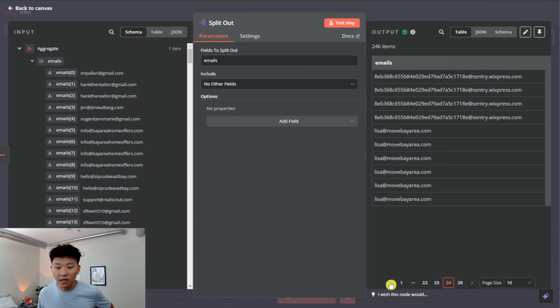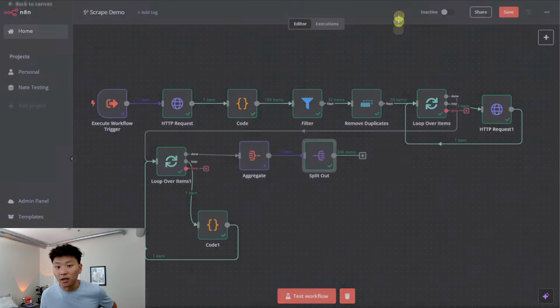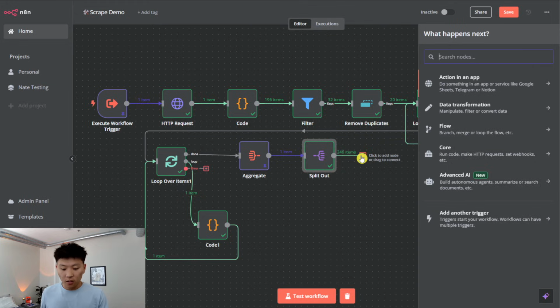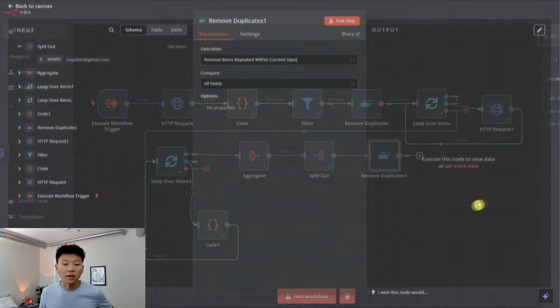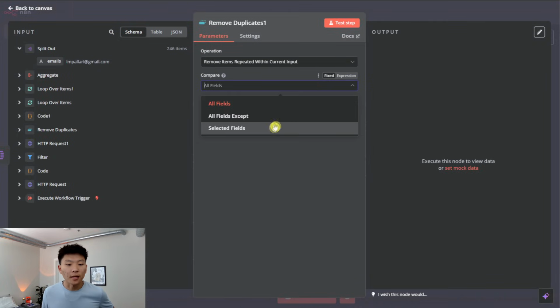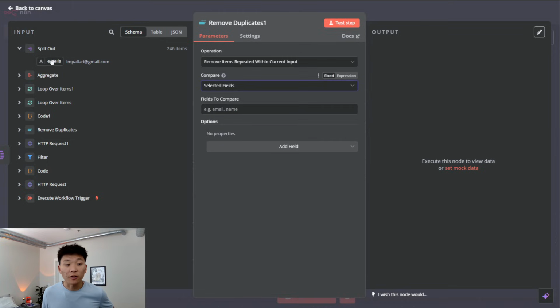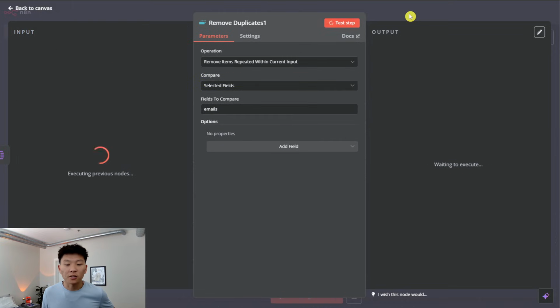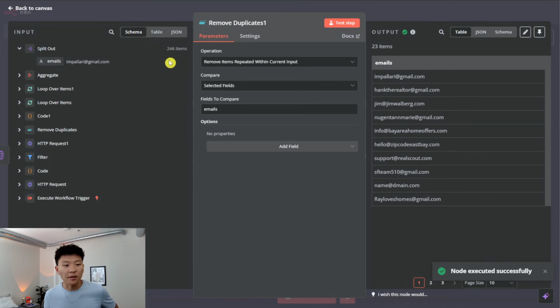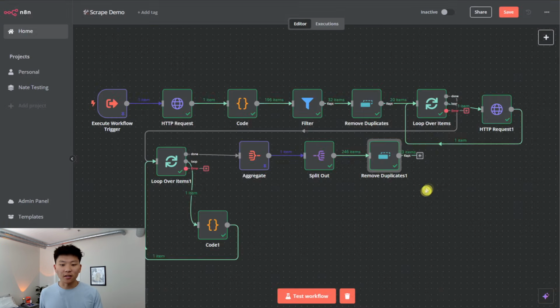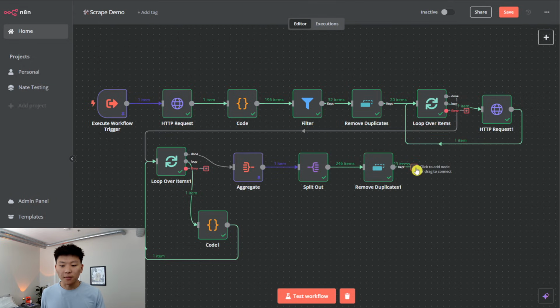And you might have noticed now that we have a couple duplicates, or more than a couple. So pretty much the final step here is another remove duplicates. We're going to choose the first one, remove items repeated within current input. And then we want to select the field, which will be from the split out node. We're grabbing emails. So we'll test this. We have 23 actual emails coming out of 246. So in this case, tons of duplicates. So it's a good thing that we did that. Otherwise, we'd be sending emails to the same inbox over and over and over.